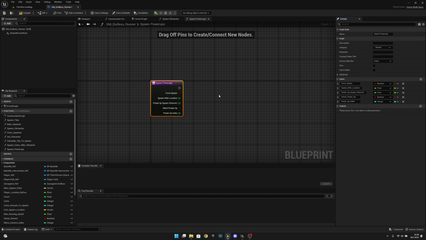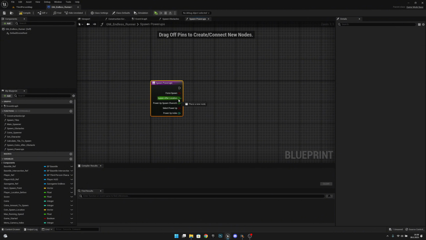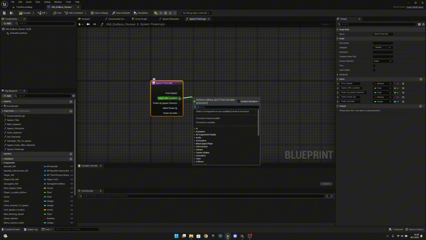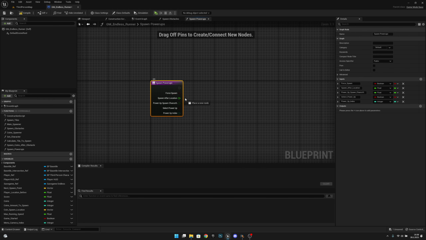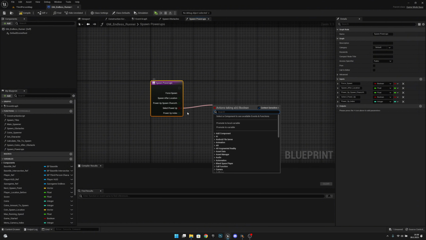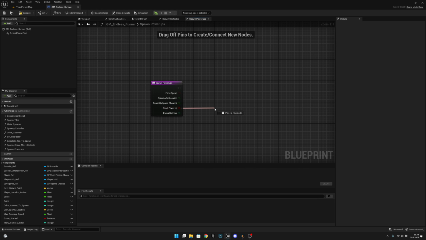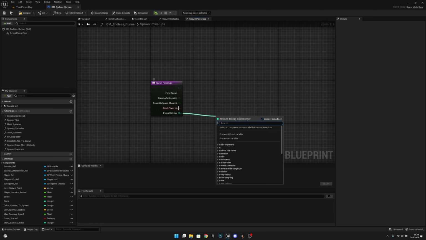Okay, so we can use the force spawn to like force it to spawn a power up, even if we haven't passed the tile limit that we will set. And this will be the location that it will spawn after or before or something, like where it will spawn. This will be the chance. This will be if we want to spawn a certain power up, like if we want to select the power up, we will have to set this to true, and here we will have to set the power up that we wanted to select.